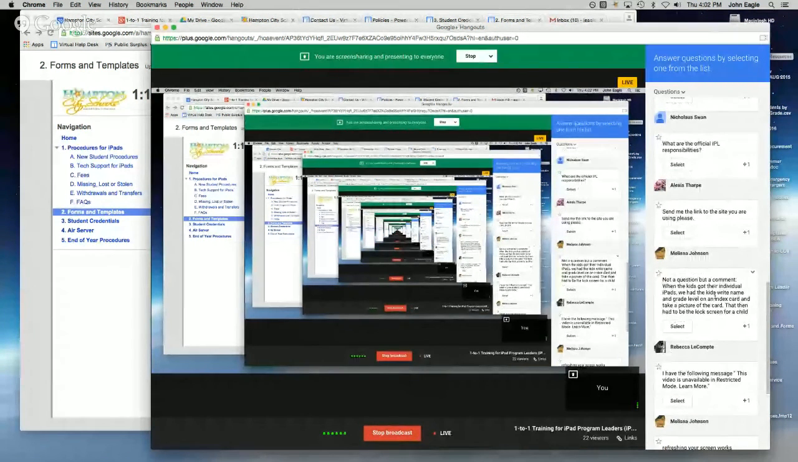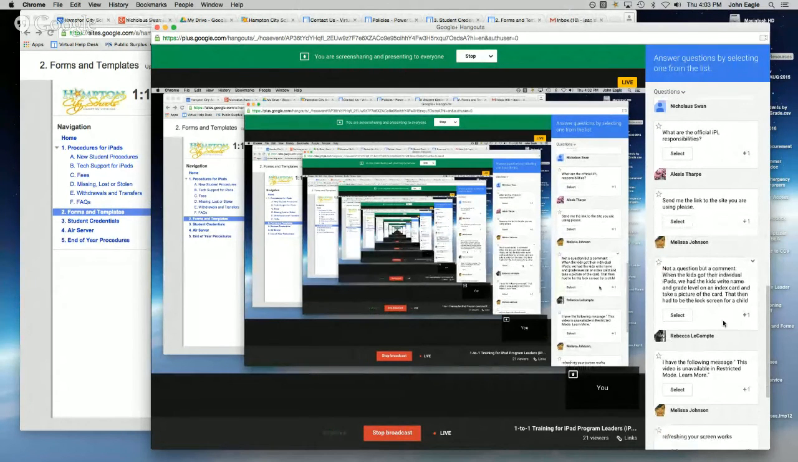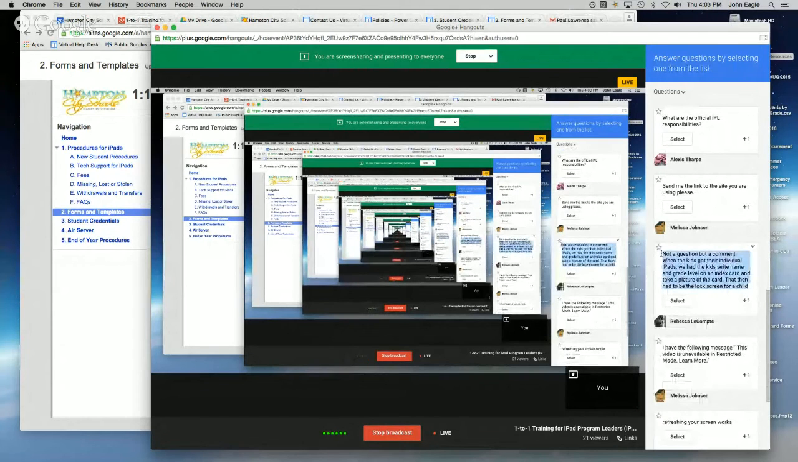Rebecca said that when their kids got the individual iPads, they had the kids write their name and grade level on an index card, and then they took a picture of the card. Then they had that be the lock screen. That's a great idea. I really like that, Rebecca. I'm going to figure out a way to make that a best practice that we'll share with other folks.